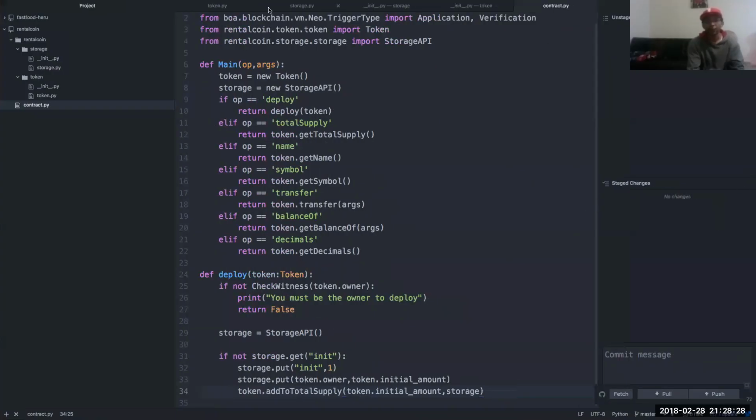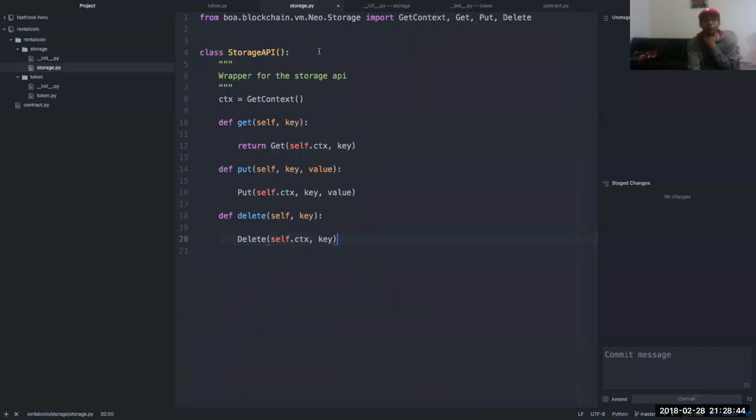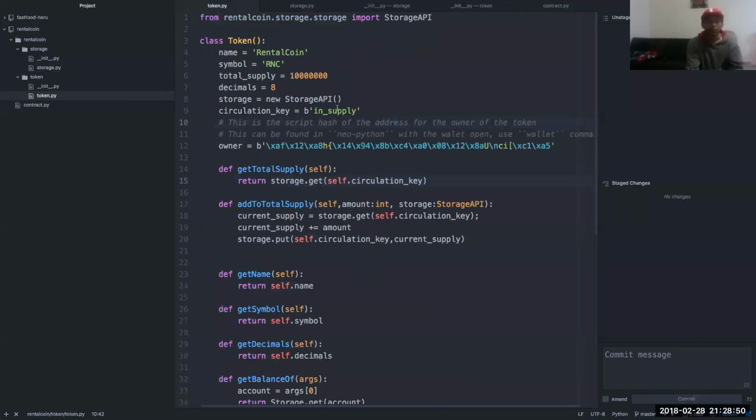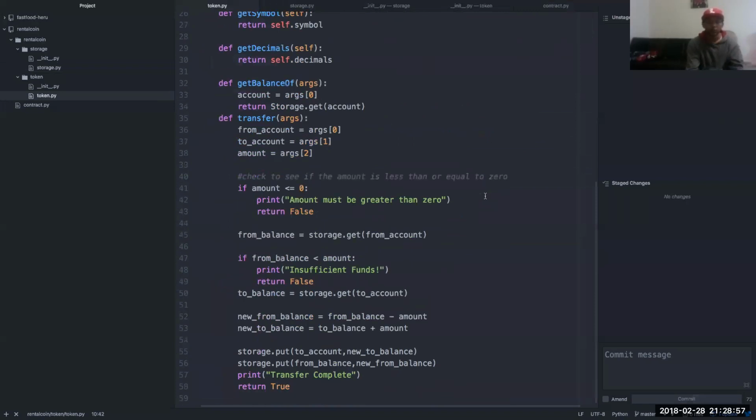Let me just do a quick syntax check real quick. Make sure I got nothing funky going on. Okay, storage. All right. Get context, yada yada. Token. Circulation key. Decimals. Yeah, we got everything in here.